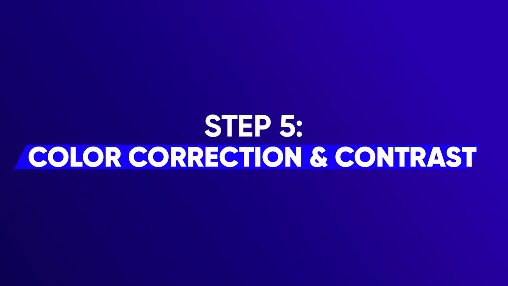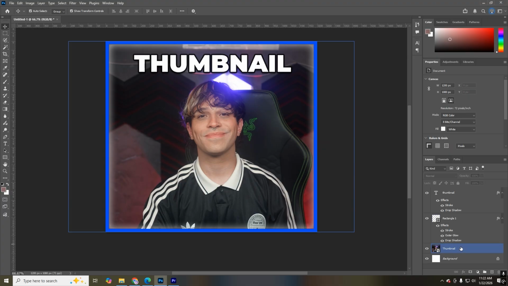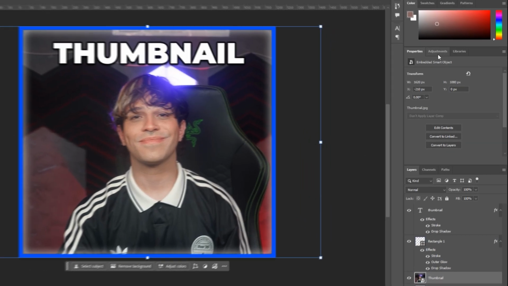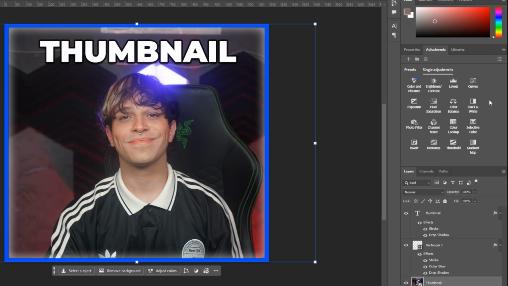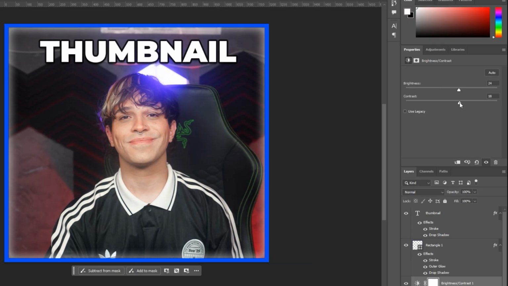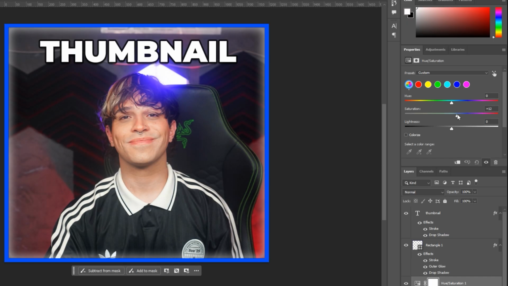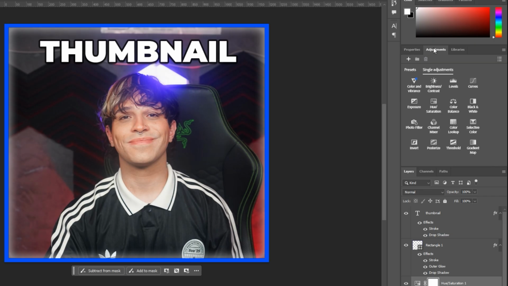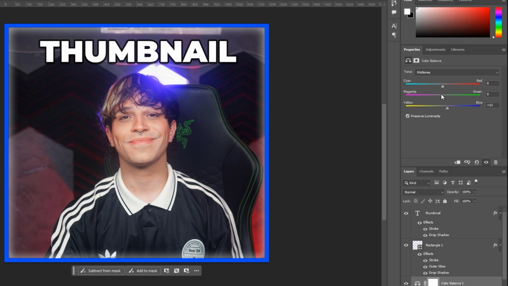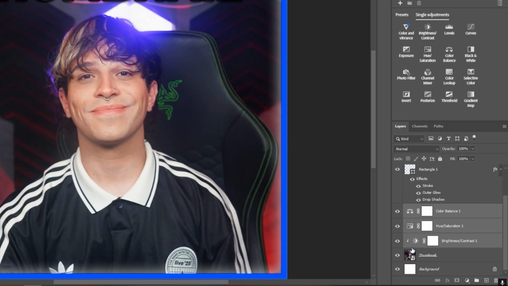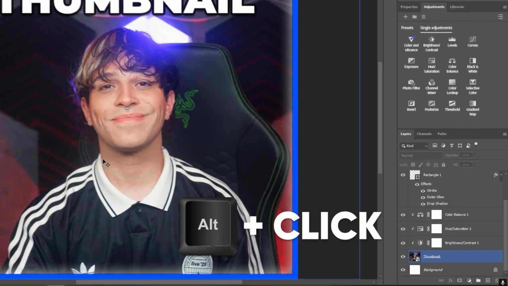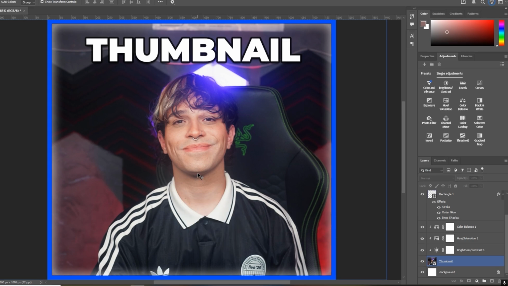Step 5. Color correction and contrast. Color matters a lot. Use adjustment layers. Brightness and contrast, hue and saturation, color balance, make your image vibrant. High contrast, bold colors, they stand out in YouTube's grid. Clipping masks let you apply adjustments to only certain layers. Alt-click between layers, now the adjustment only affects that layer.